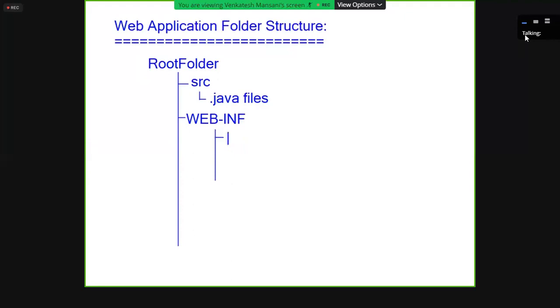classes folder. The classes folder should be small letters only. Okay. In the classes folder, you have to place .class files. So, in the WEB-INF folder, one more folder. The folder name is classes. It should be small letters. In that folder, .class files.